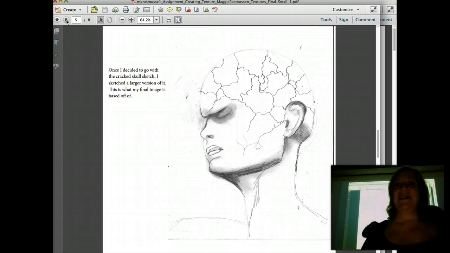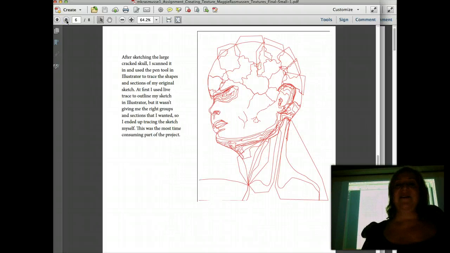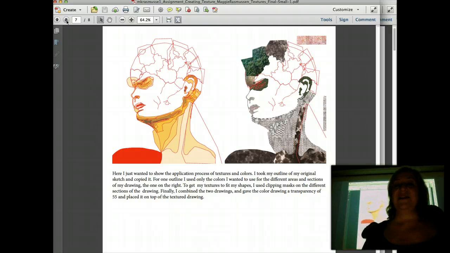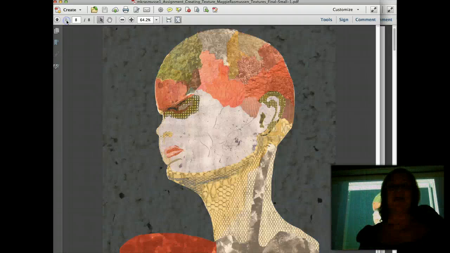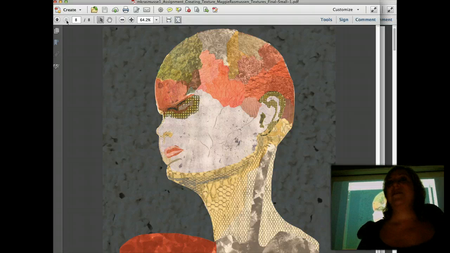She decided to take the skull, break it up into different portions, and then she drew it, outlined it, I think, in Illustrator, and then made clipping masks for each of the sections. And this is beautiful documentation of the process. The only thing I'd rather see is also the Illustrator window, so I see the whole software application. But great narrative throughout here, and here's her final presentation.